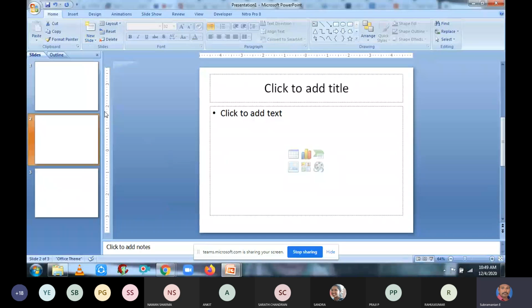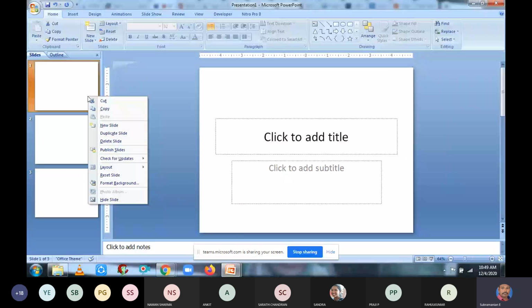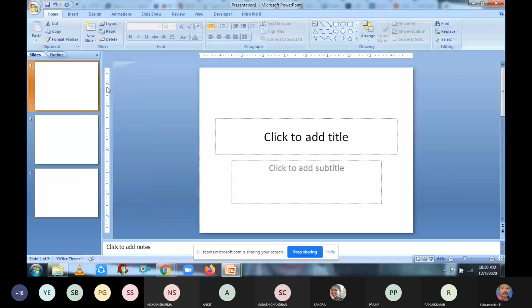There is one more option called Duplicate Slide. By making a right click, you can see that the second option is Duplicate Slide. Duplicate Slide means if you have content in the first slide and in some cases you want to continue the same title with different content, then you can use Duplicate Slide. I will explain.